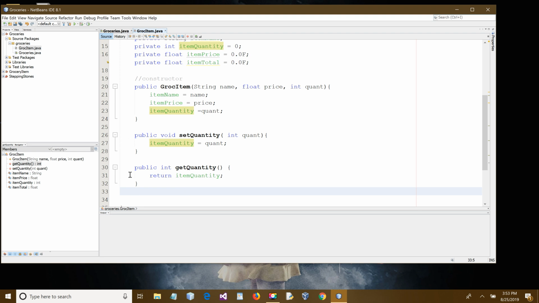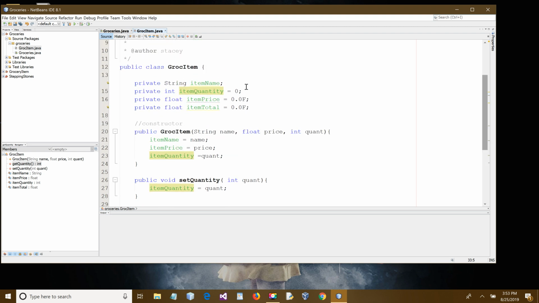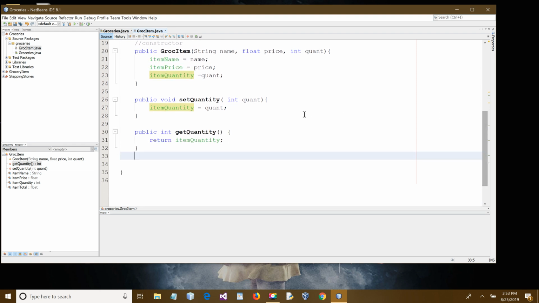So I would want to have a set and a get for each of these variables. Okay, I'm not going to take the time to do that here. It's a pretty standard setup. A set always takes a parameter of the type of the variable, and changes the value of that instance variable. And the get always has a return type of the type of the variable. So quantity is an int, the return type would be int, and its job is to return the value of that instance variable. Okay, so I would have three more sets and three more gets, so that each variable would have one.